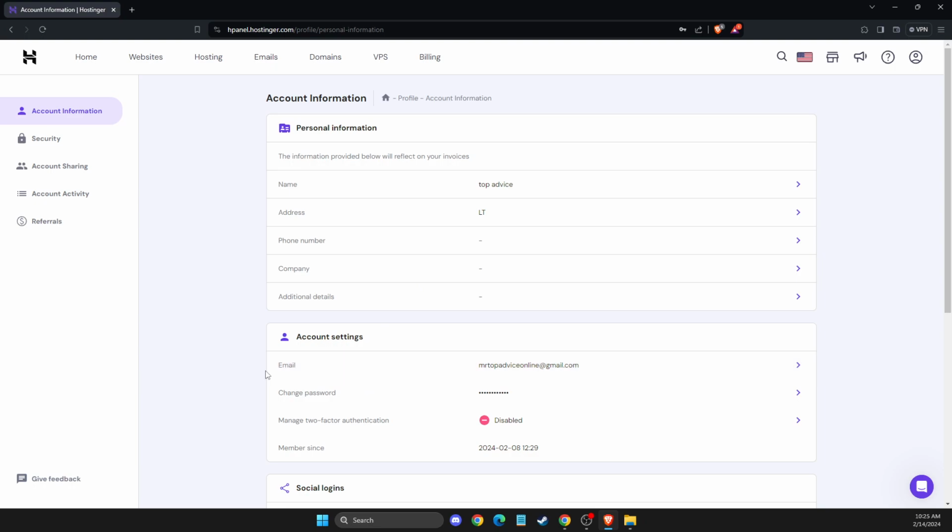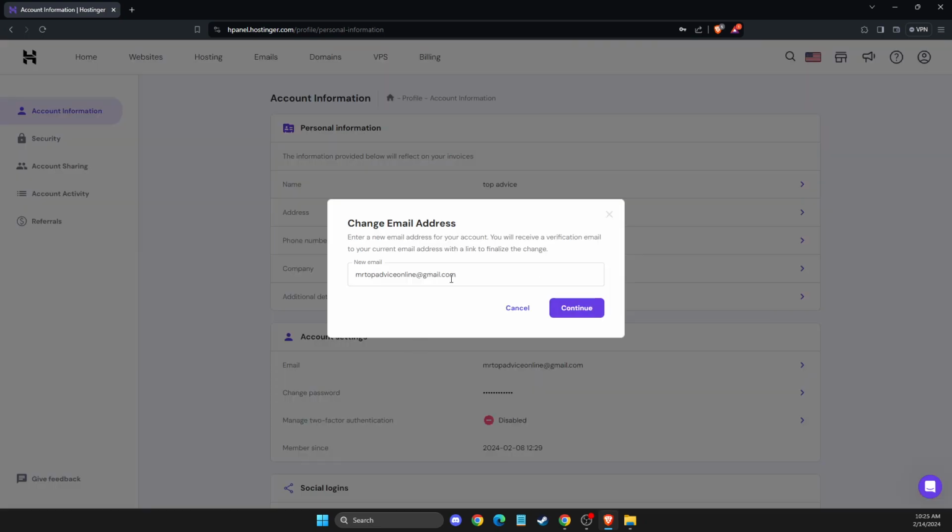Email. Just select this option here, and as you can see here, change email address, enter a new email address for your account. So here you need to enter your new email address, and once you put the new email address and press continue, you will receive a verification email to your current email address with a link to finalize the changes.